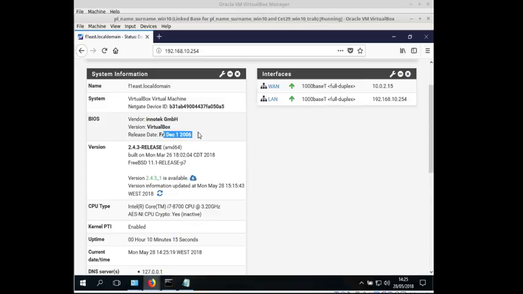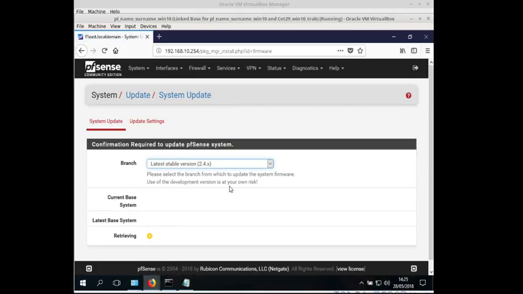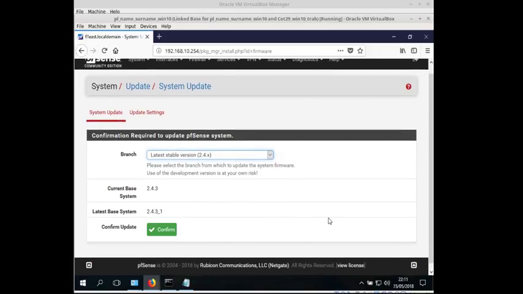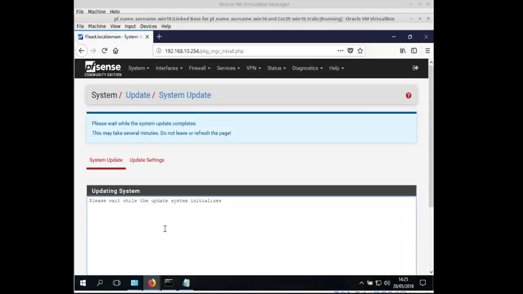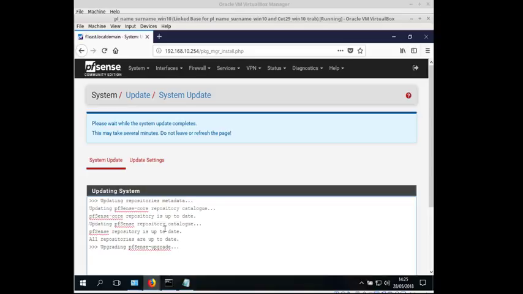The release is quite old. This is from VirtualBox, the BIOS, and here is the release that was made from this version, 2.4.3 on March 26, and it says that a newer version is already available. So let's download it and confirm.